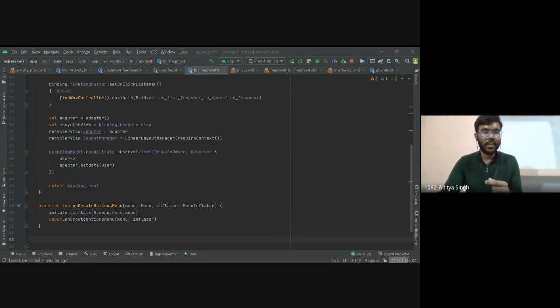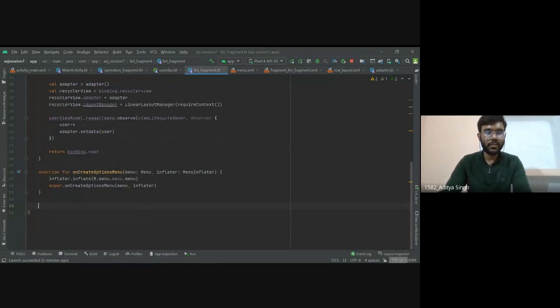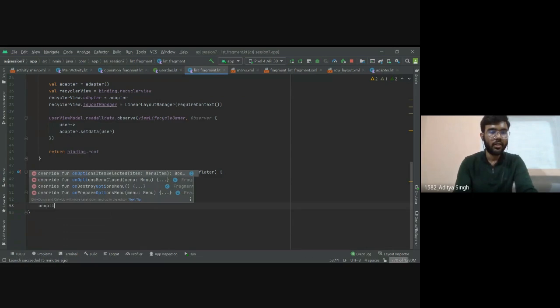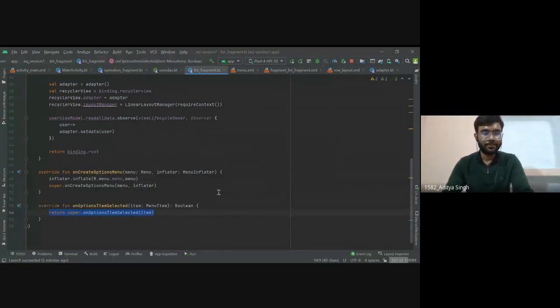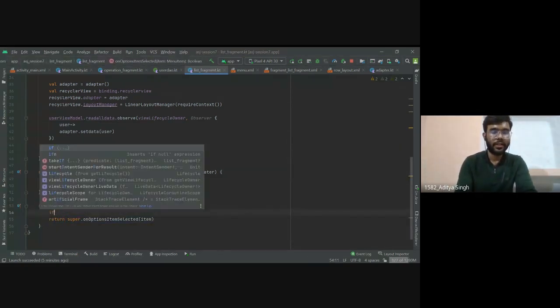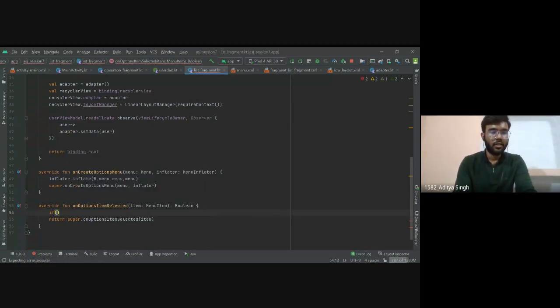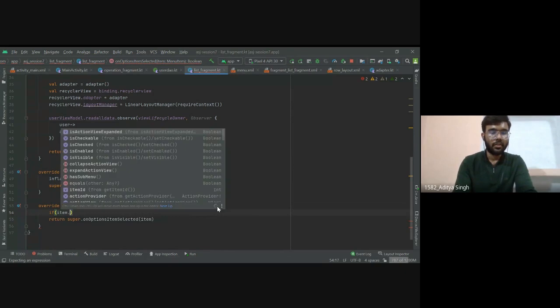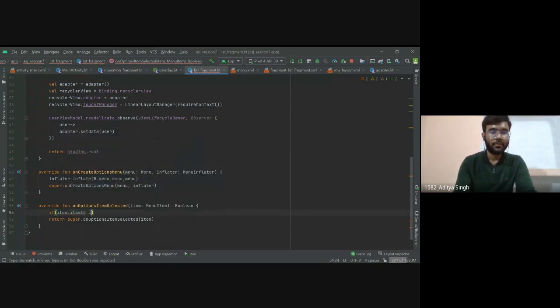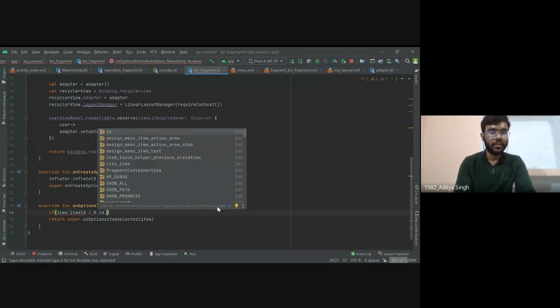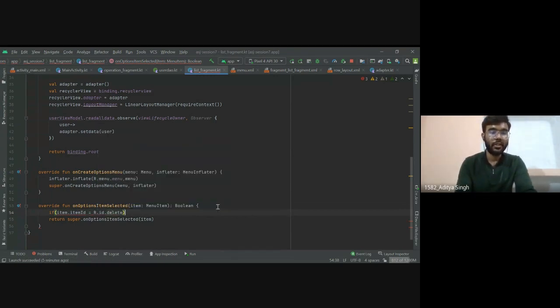For that, there is another function named onOptionsItemSelected. Here we will write an if statement: if item.itemId is equal to R.id and the id of that delete button, it was delete only. So it's like this.